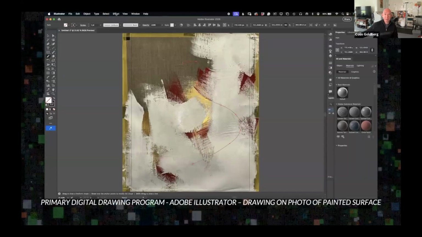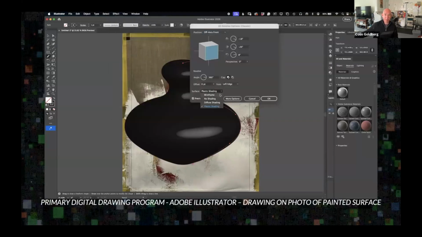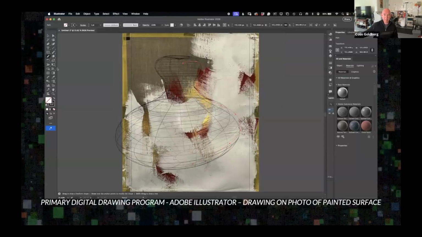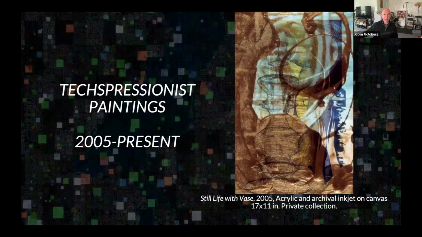To create the work, I paint on paper or canvas, photograph the painted surface, and import the photo into Adobe Illustrator. I then do a digital drawing superimposed on the image and print this directly onto the painted surface. After developing a body of works on paper using this technique, I went back to school, entering the MFA program in computer art at Bowling Green State University in Ohio. I began experimenting with running small canvases through my printer and stretching them up to create my first Techspressionist paintings.